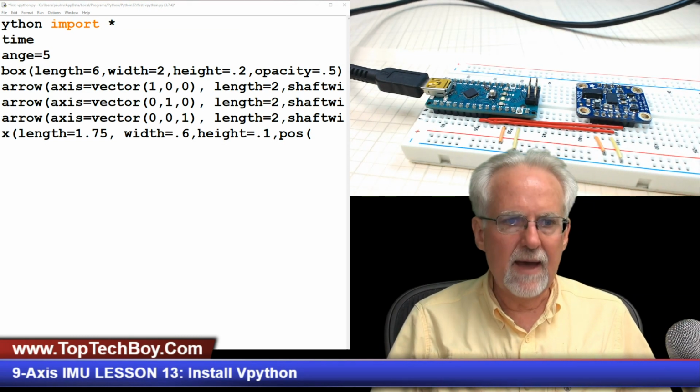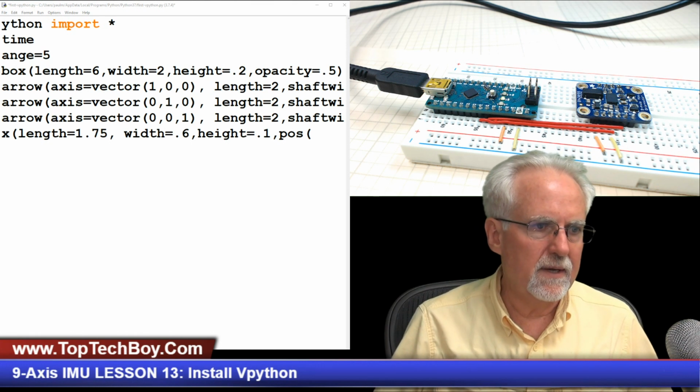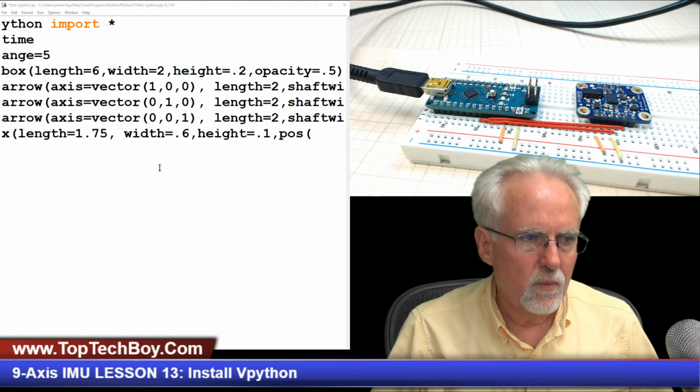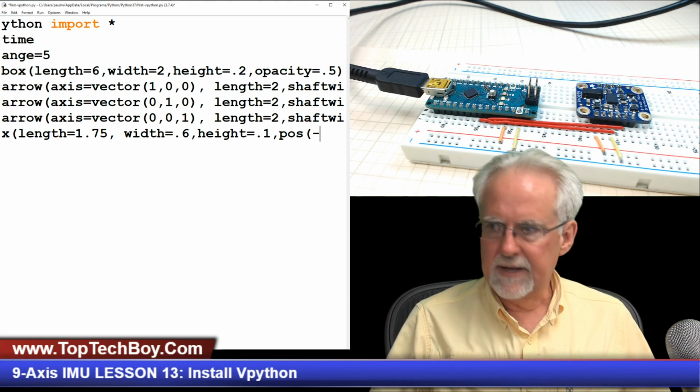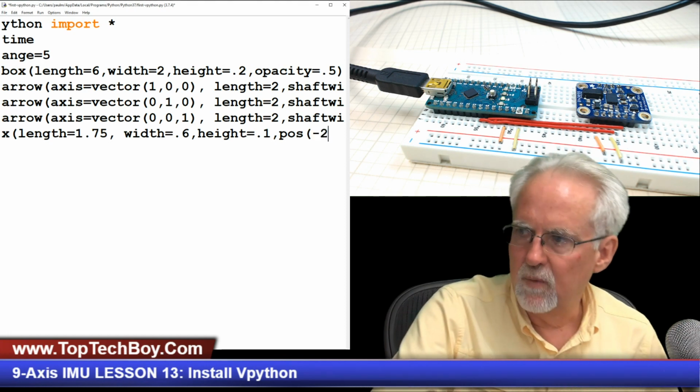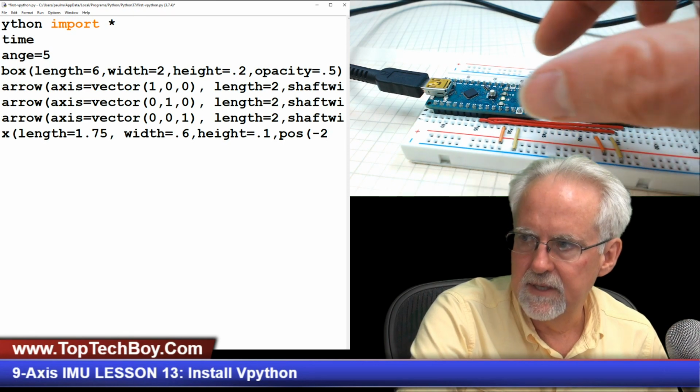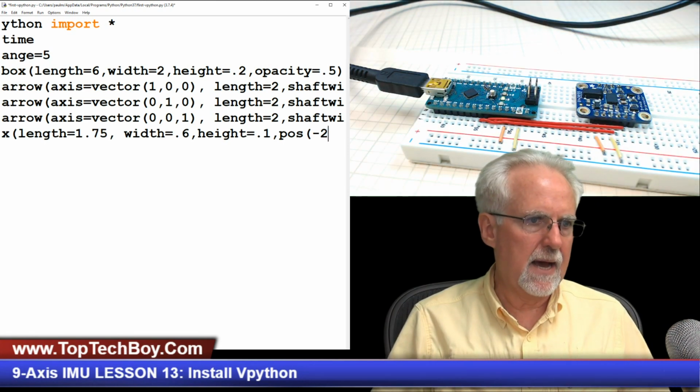Okay, so that means that we don't want it in the center on x. We want to scoot it 2 back, and that way it's not sitting right in the center, it's like 2 inches back. I hope that makes sense.